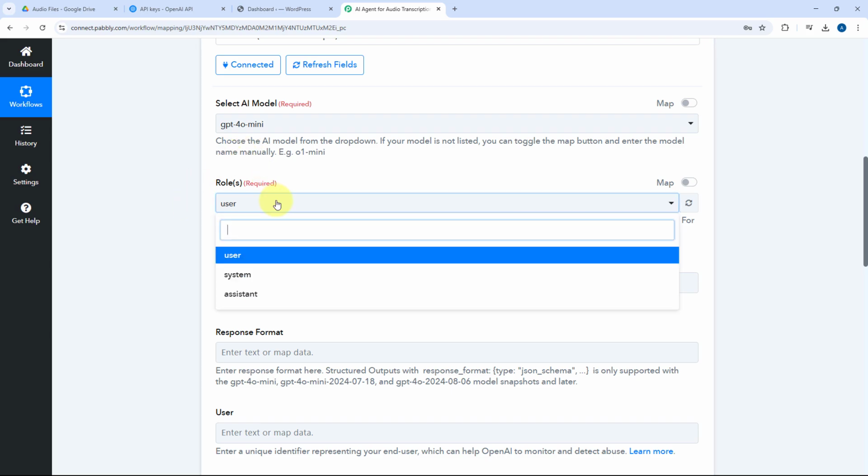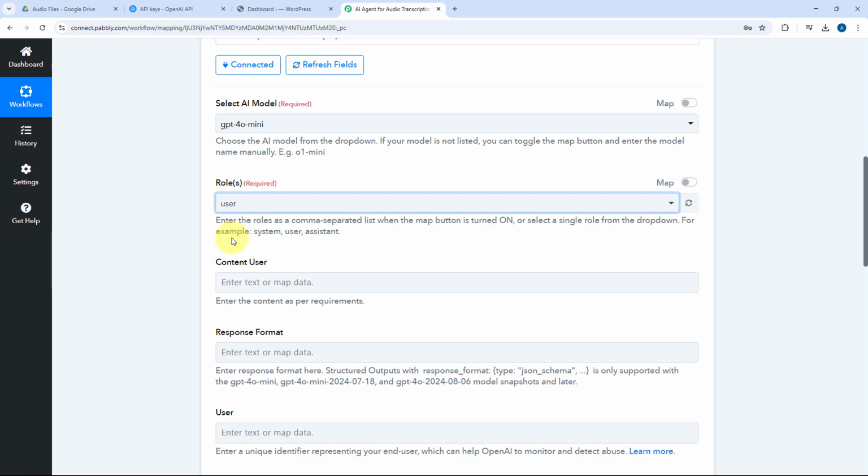Then it is asking us for the role, that is, in which particular role you want to make the request and send the data to OpenAI. So let's say I will be using the role as, for example, user over here. But if you want, you can use any other role, such as system or assistant as well. And if you want, you can use multiple roles over here as well.